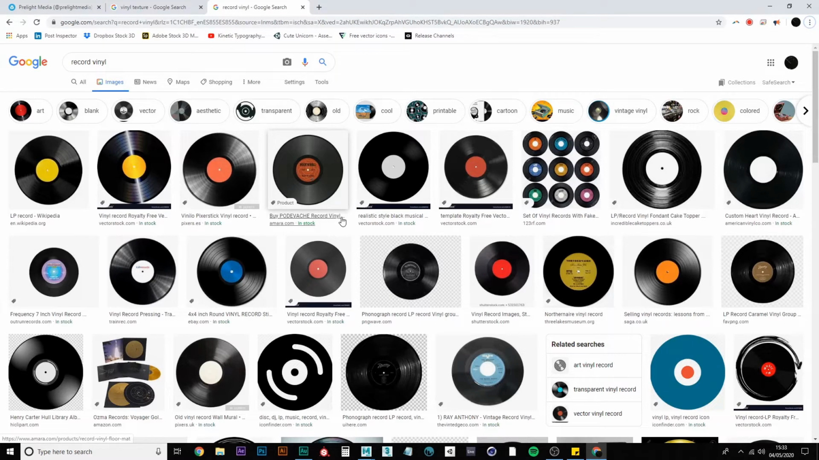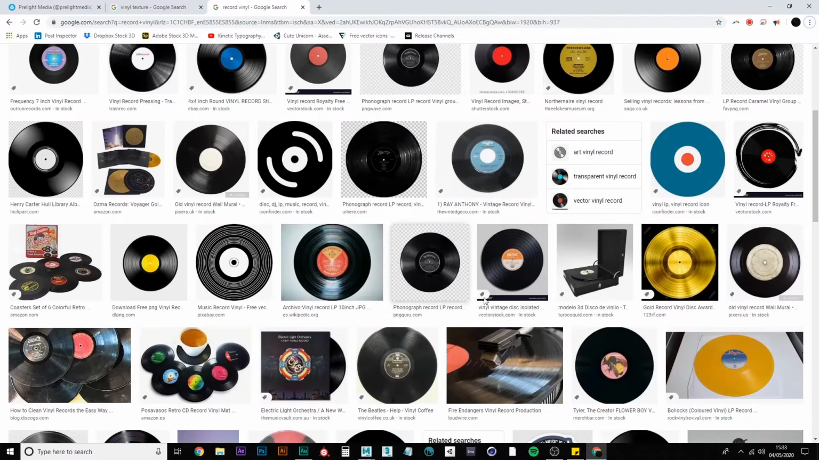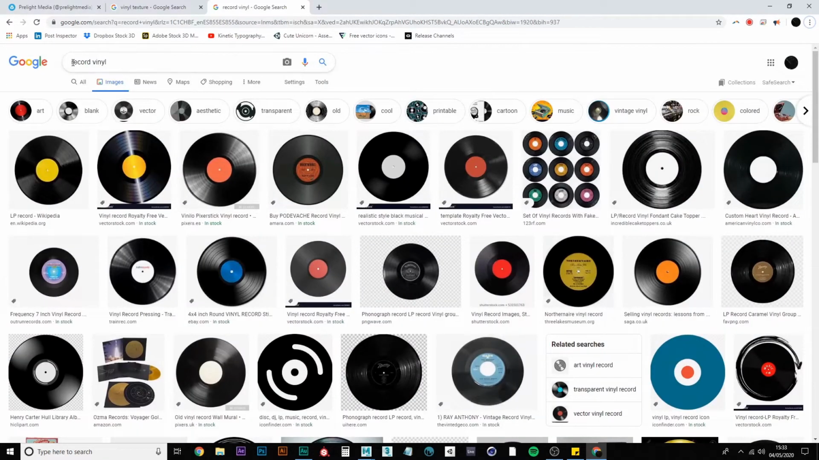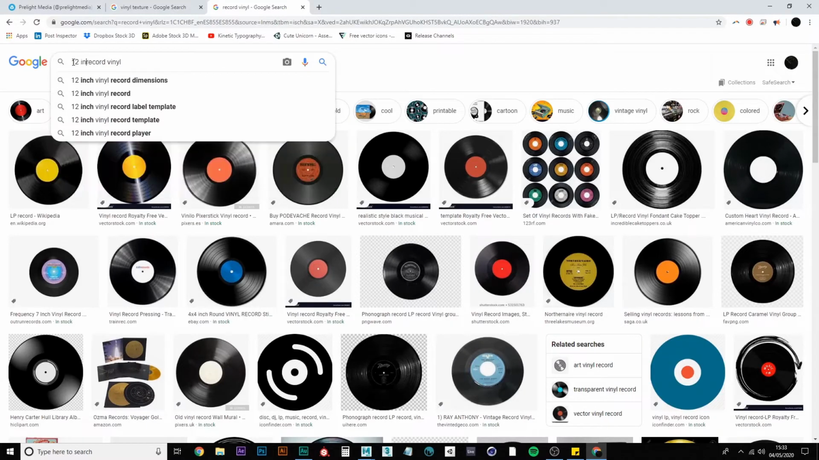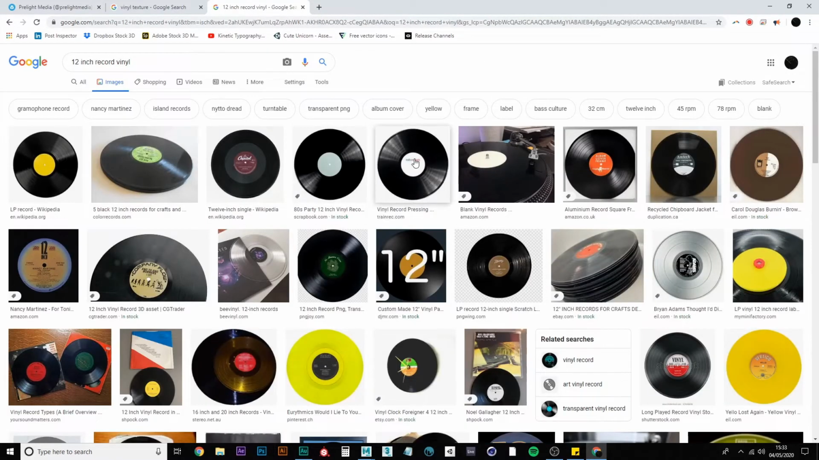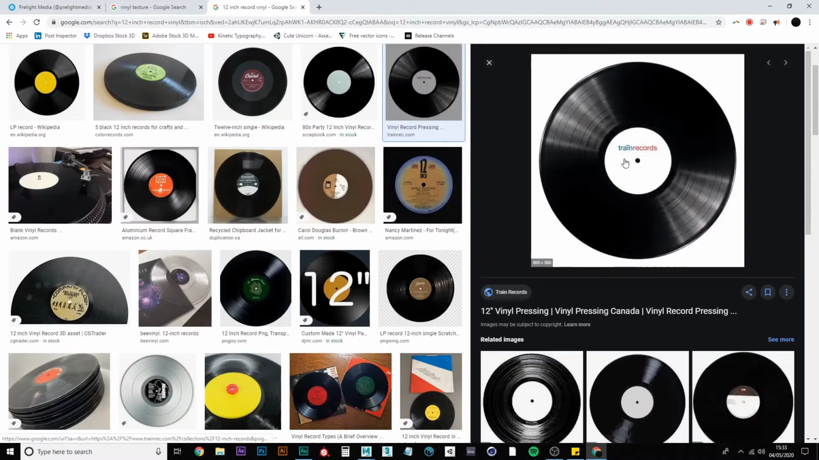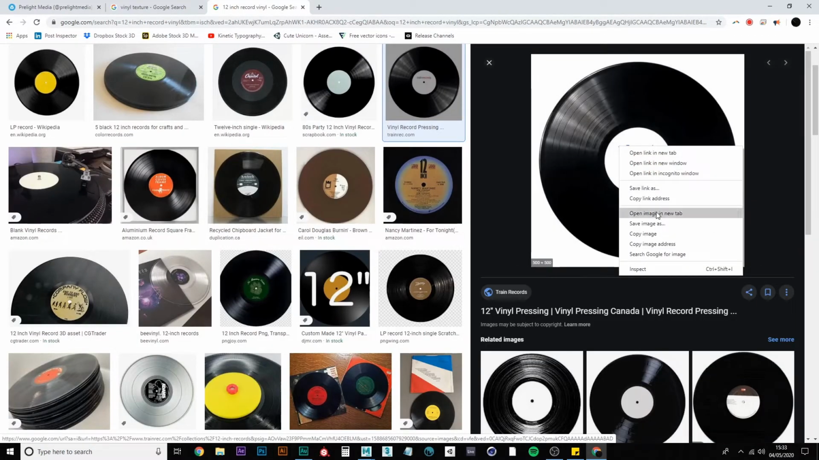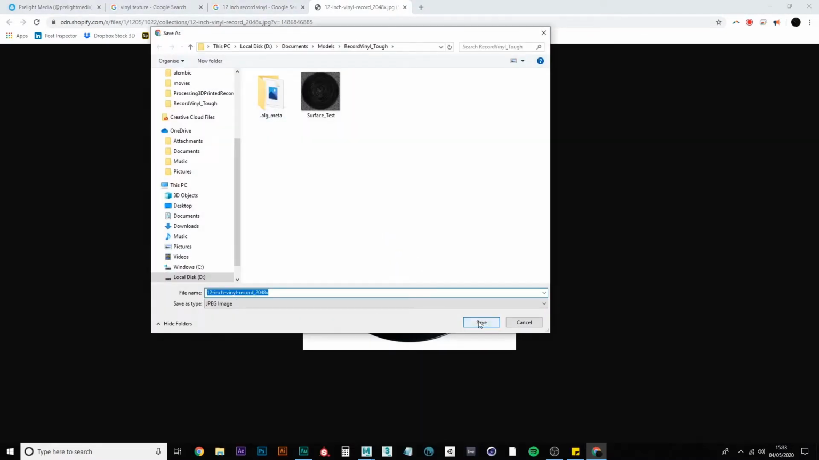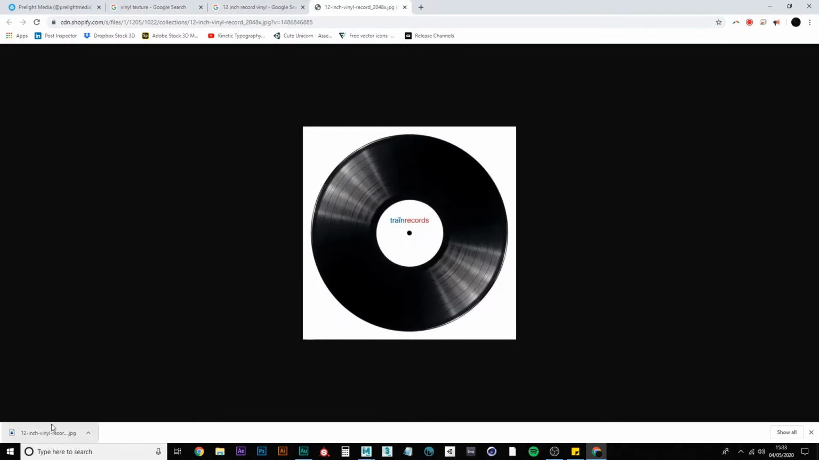But just for simplicity, I'm gonna grab a generic vinyl image, 12-inch vinyl. Let's put 12-inch record vinyl from Google. And then hopefully we can find one with the right proportions there. We're not going to be copying this, but we're going to be using this as a scale reference, that's all. So no textures are going to be used on that, just the measurements.